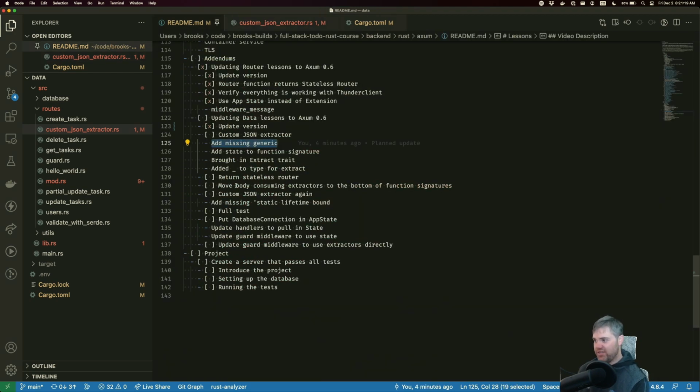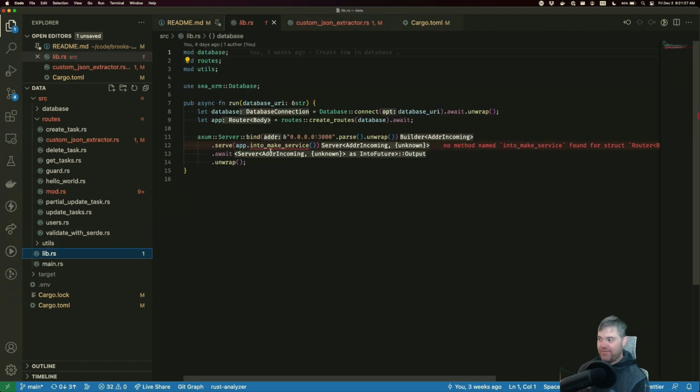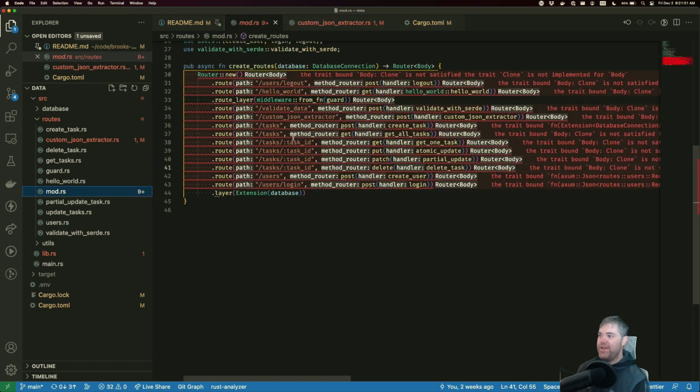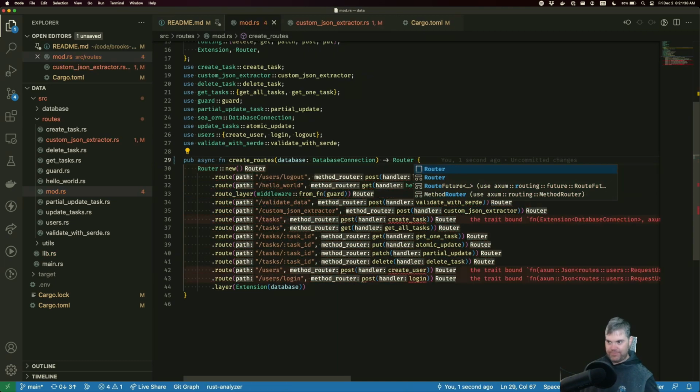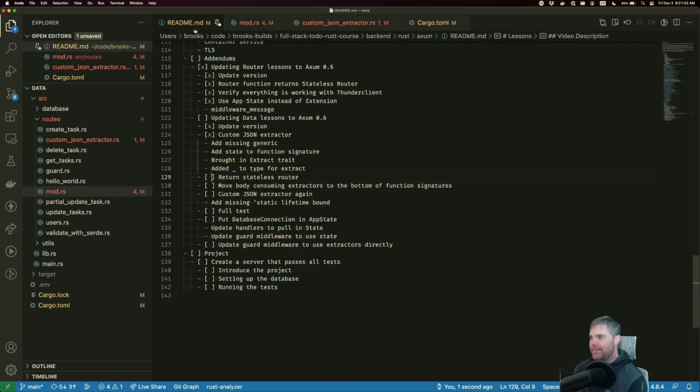Okay, and that causes this to be fine. So if we come back to our checklist, we have updated the custom JSON extractor. Now we get our error message from the library telling us, hey, we can't do this into make service. We have to come up here to router body and remove the body part. Okay, excellent. Next up.